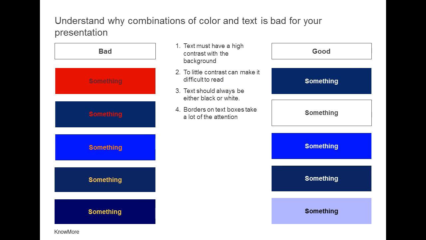It's very common to have colored boxes in presentations with text in them. You can see how the boxes at the left have very little contrast and it gets really hard to read the text. On the right side you can see some examples of how black and white text has been applied to colored boxes. This works much better because the contrast now is much higher and the text is much clearer. The last point about text boxes and colors is that boxes should not have borders around them.